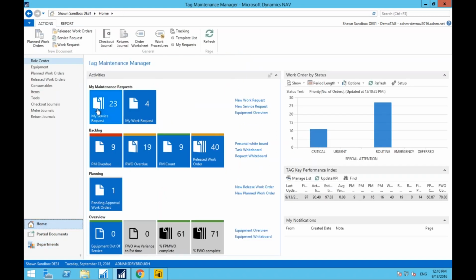That's point number one. Point number two is Tag Maintenance Manager, what you're looking at right now, in terms of the capability or the roles that are available within the Asset Guardian. One is the Maintenance Manager, one is the Maintenance Planner, the Maintenance Technician, and as well the Requester. The Maintenance Manager and the Planner will most often work directly within NAV, inside of the Windows client, or inside of the web client.